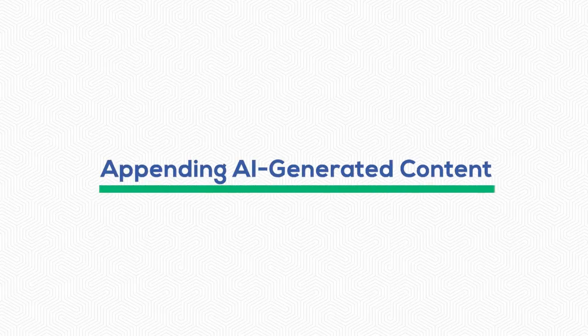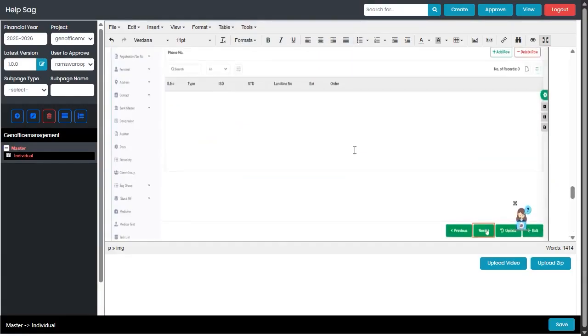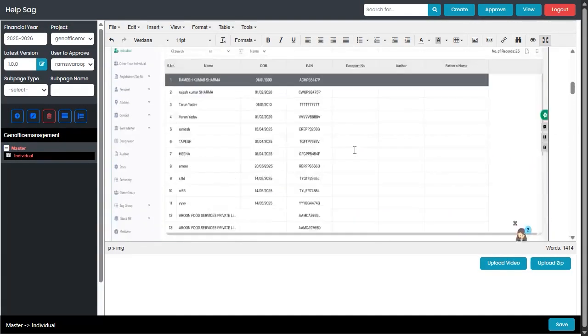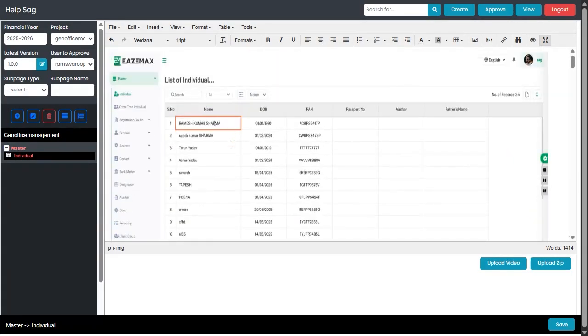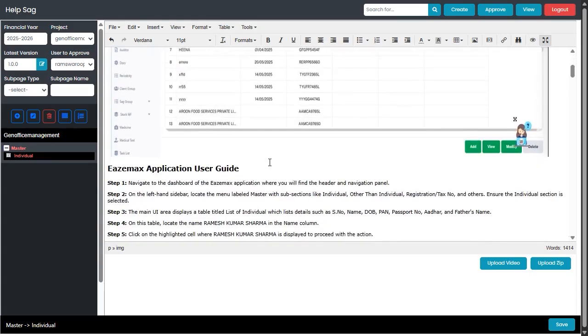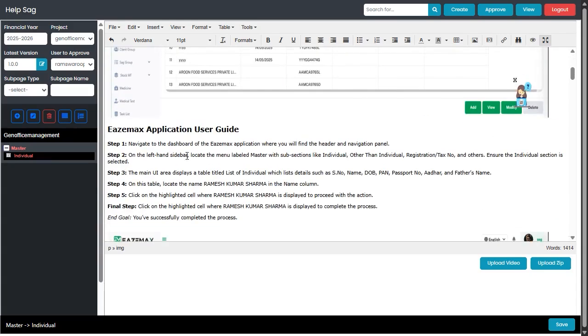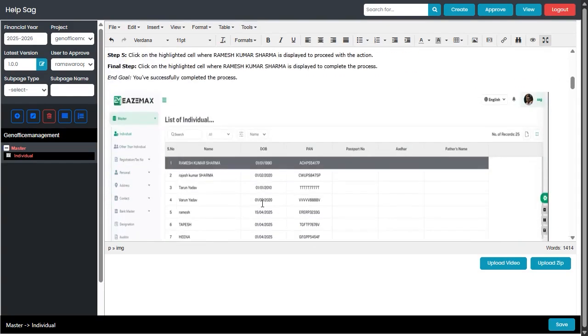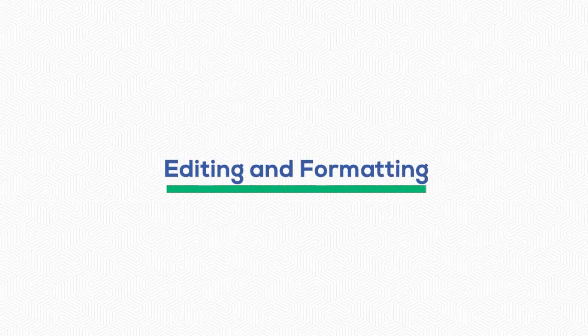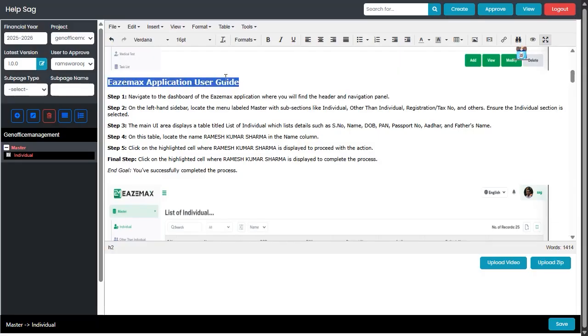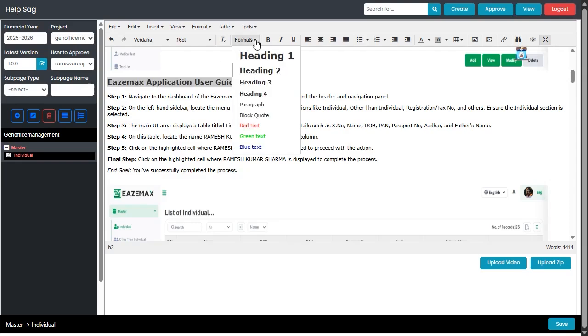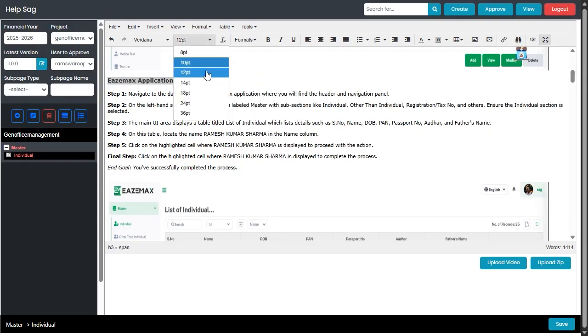Appending AI-generated content. Step 11. With one click on Append, the AI takes the visual context and writes a detailed, step-by-step user guide directly into the text editor. Editing and formatting. The generated text is fully editable. We demonstrate how to easily change the heading styles and font sizes to match our brand's formatting requirements.